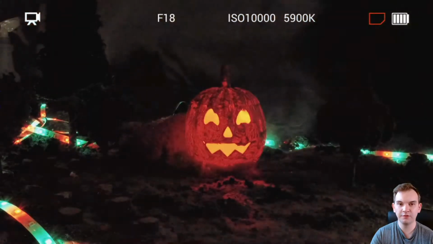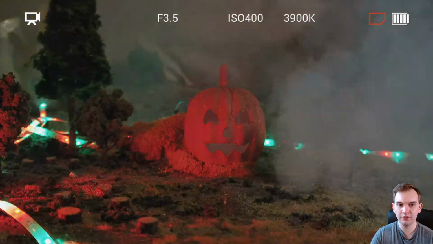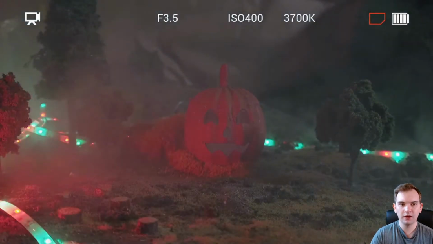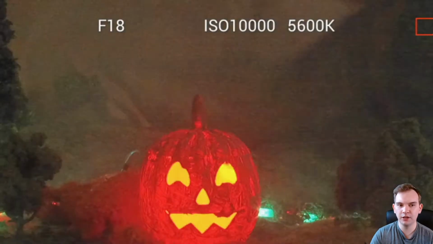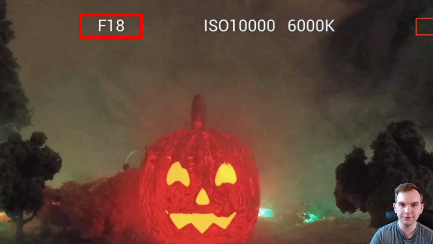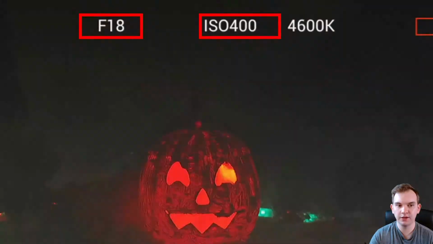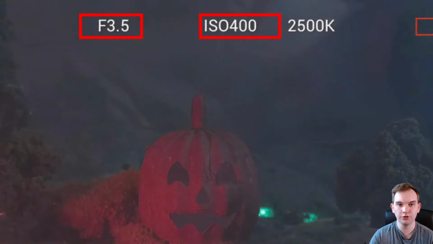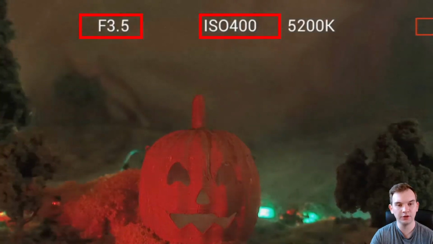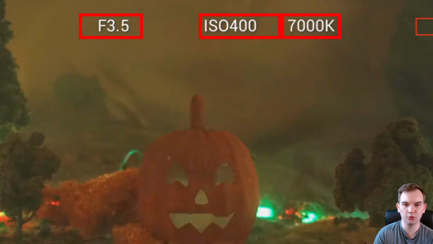Here is a camera view where I've turned on the on-screen display, so you can actually see the values being changed as the video progresses. On the top, you see F followed by a number. That is the camera f-stop. You can see it's changing between 3.5 and 18. In the middle is the camera's ISO setting. That's changing between 10,000 and 400. And on the far right, you'll see a number followed by the letter K. That stands for Kelvin. That's actually the color temperature, or the white balance in this case.